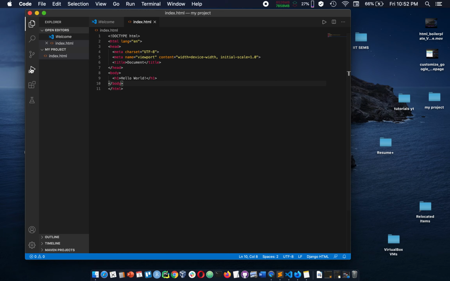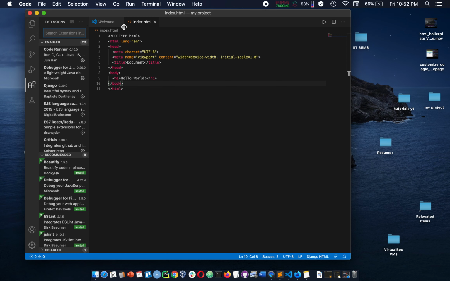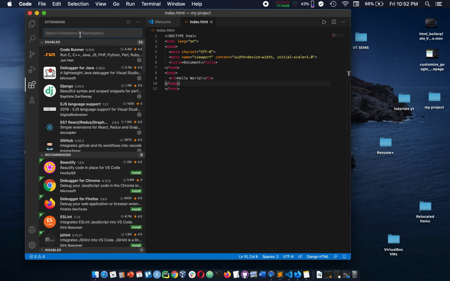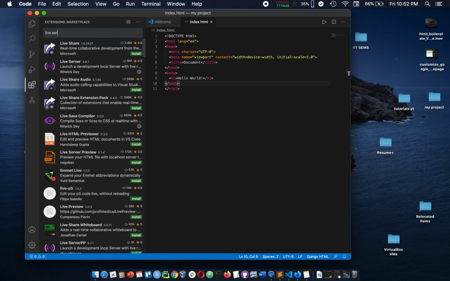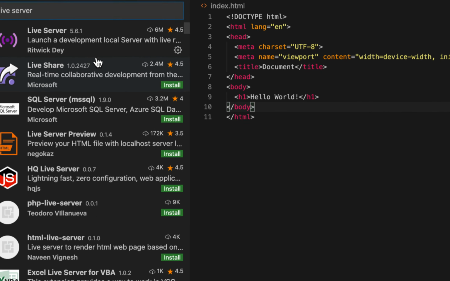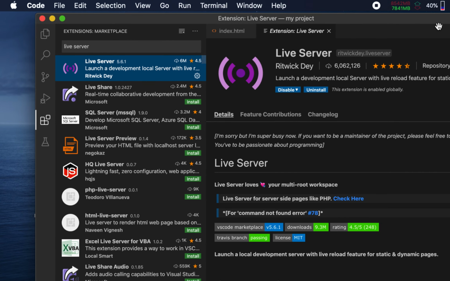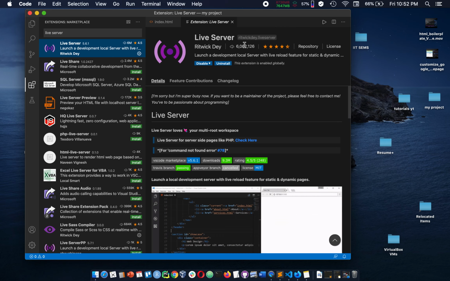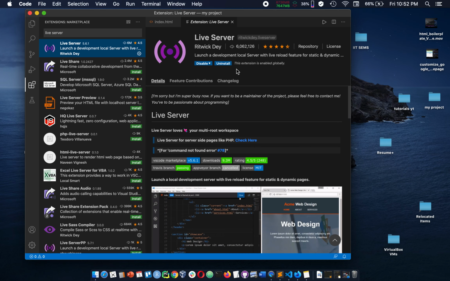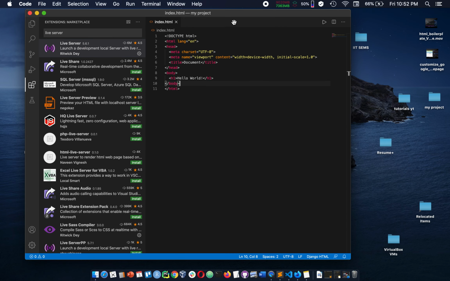Now, if you've used VS Code before, right here on the left you have extensions, right? And one of the ones you should have is called Live Server. So it's actually this first one, from Ritwick Dey. It's got a lot of downloads, so if you don't have that, please install that.